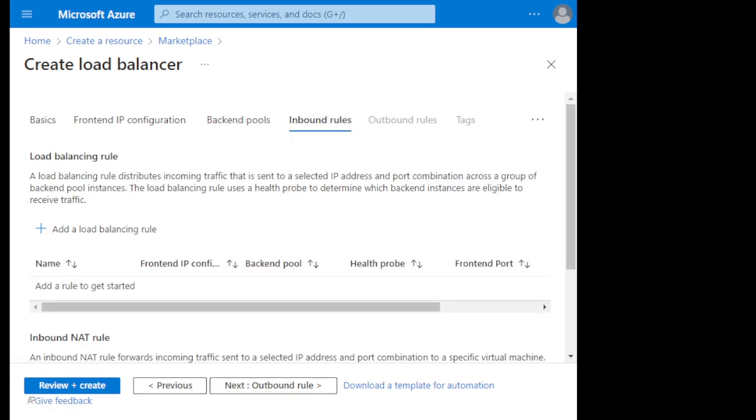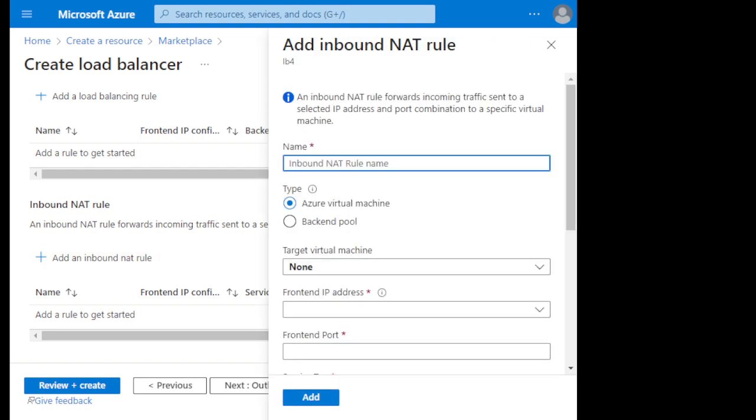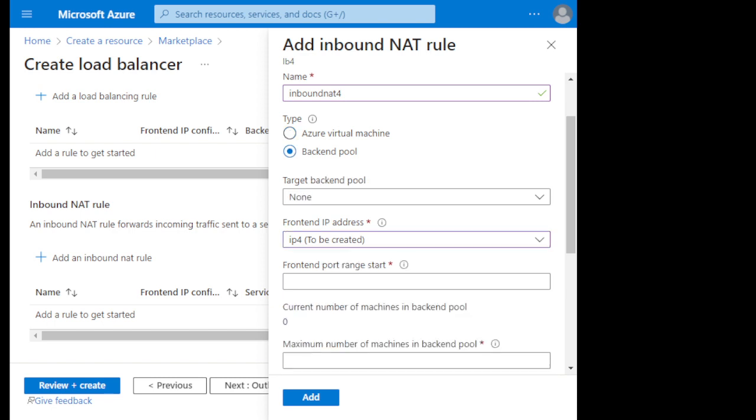Next, inbound rules. There are two ways, either add a load balancing rule or an inbound NAT rule. In this video, we will explain the inbound NAT rule. So add inbound NAT rule. Inbound NAT for the front end IP, the IP4. Type, we can do inbound NAT towards a virtual machine or towards the backend pool. We will do it towards the backend pool. So it will do the NAT towards the two VMs that we have in the backend pool.